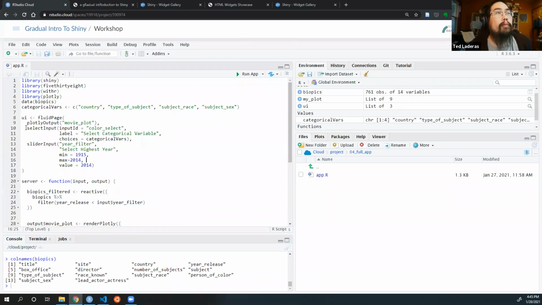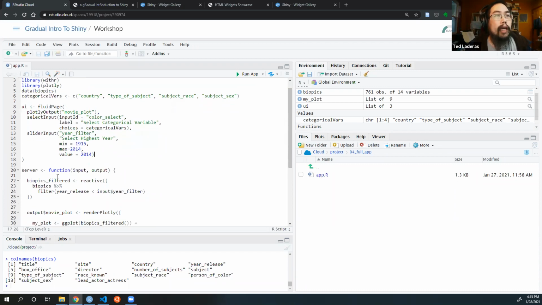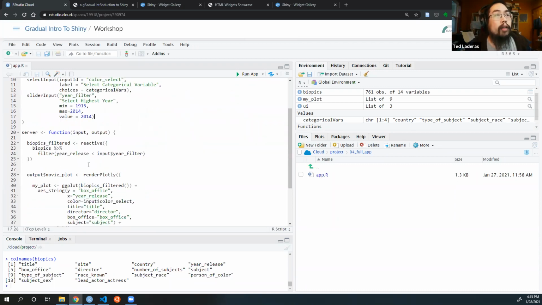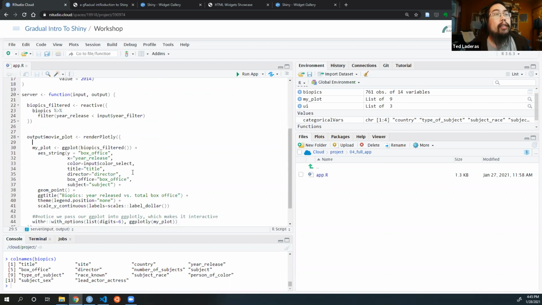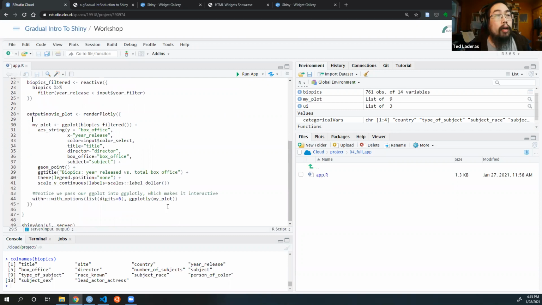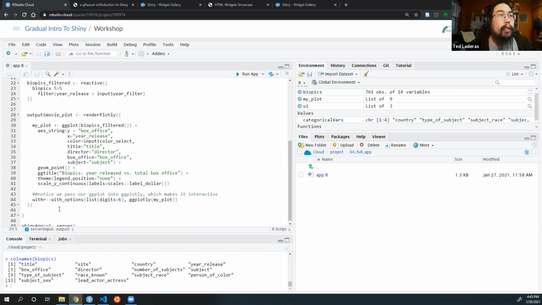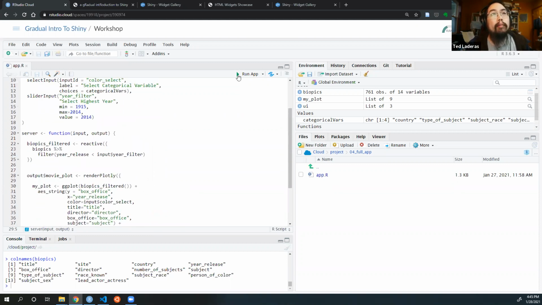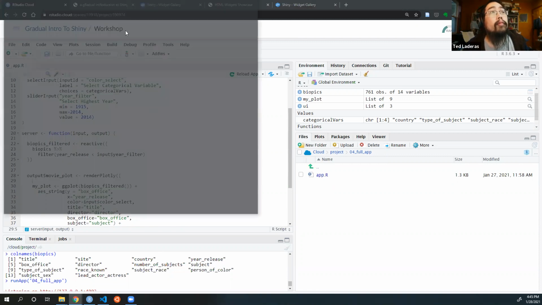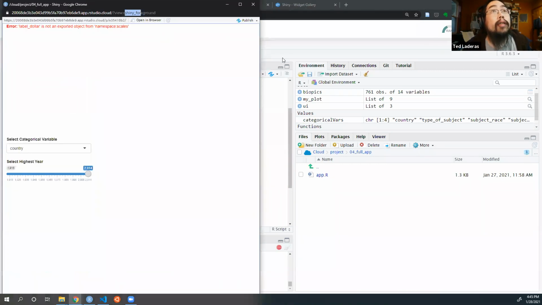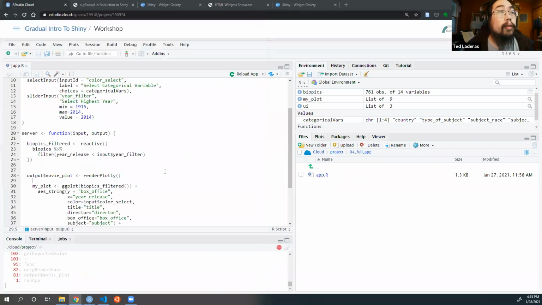So here you can see we've added back our select input and our slider input. We've got the dynamic filtering. Everything is in a plotly plot. And I think I was trying to play with the formatting. I didn't quite get there with this, but let's try running this app. Okay, of course it's broken.